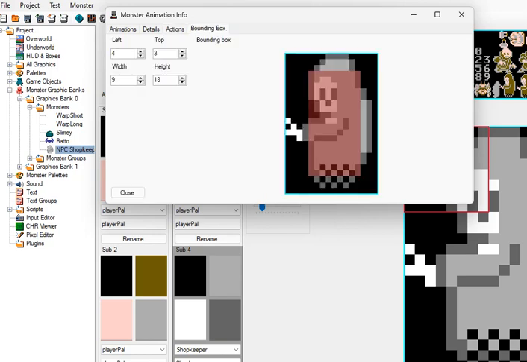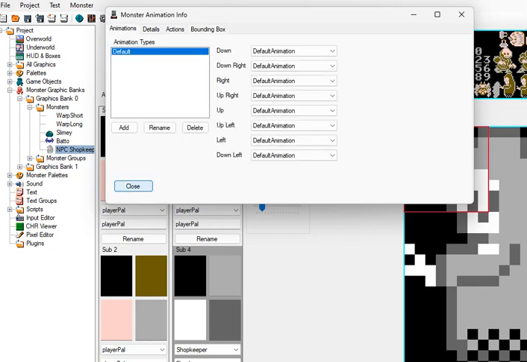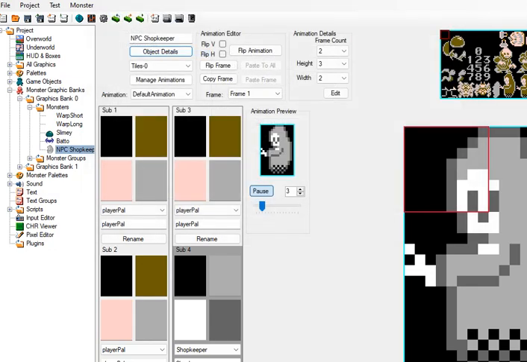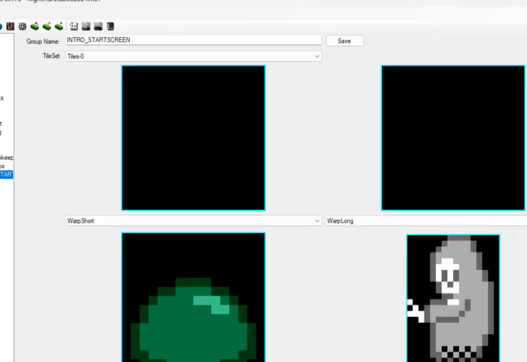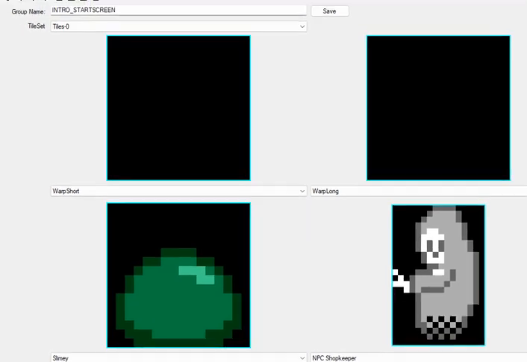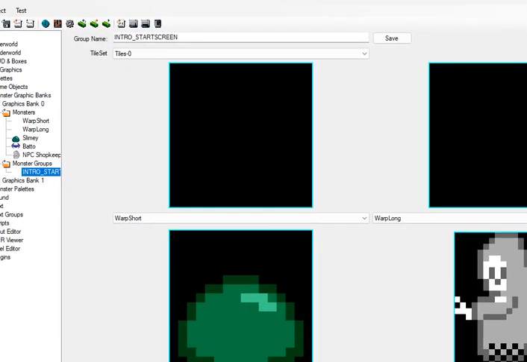Give him a bounding box. As you see, I gave him a bounding box. It's pretty high up there because he's floating anyways. Once you've created your NPC, you're going to want to go into your monster groups and add them to a monster group or create a new monster group to put them in. Save the monster group.